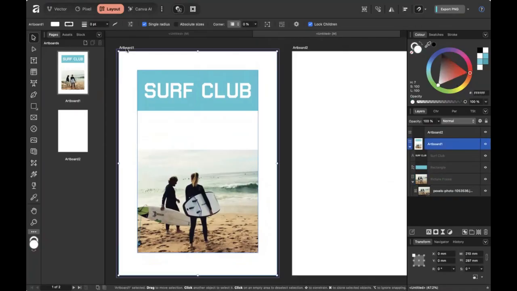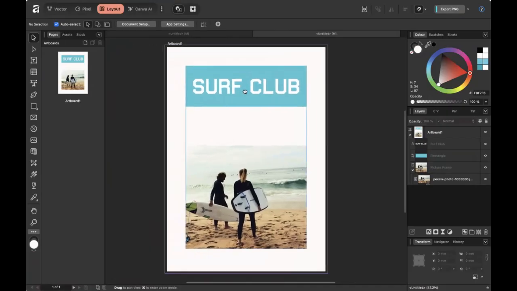Perfect. Let's give the artboard a color. So make sure you click on the artboard, and you can just maybe a light gray color. And let's delete that artboard. So that's just the start about Affinity.